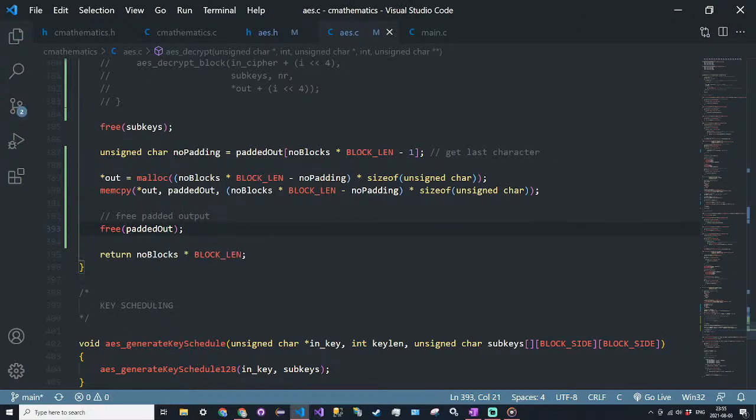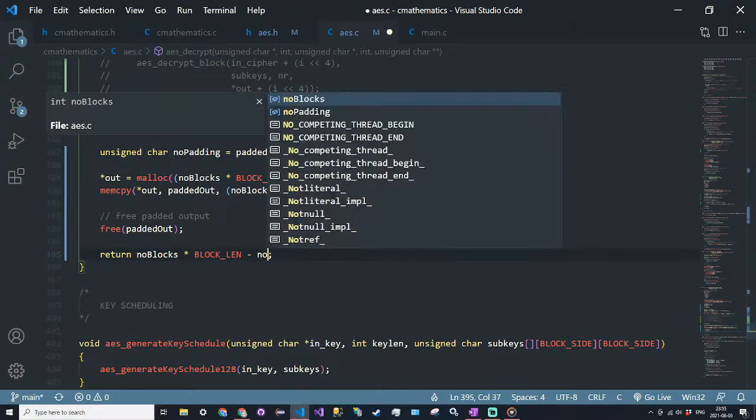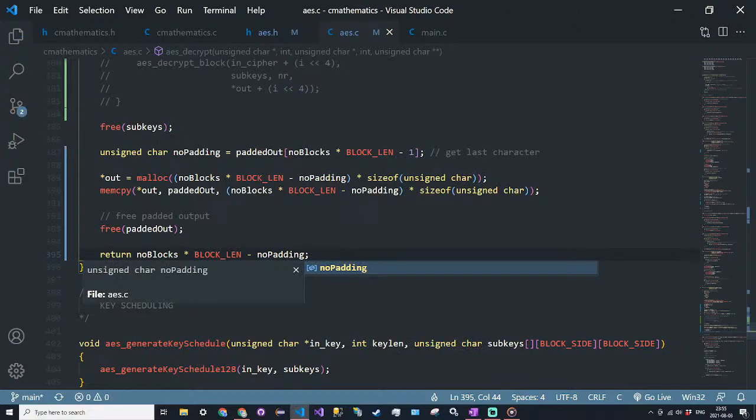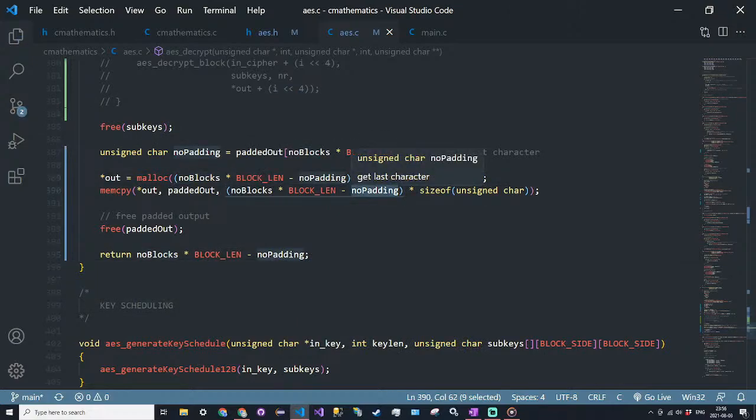And then the return value will not be number of blocks times the block length. It's going to be number of blocks times the block length minus the number of padding. So only the characters that we encrypted and then decrypted. Or sorry, we only want the characters that were not padded. So yeah, that is going to be our padding scheme. I believe that's everything for the padding, actually.